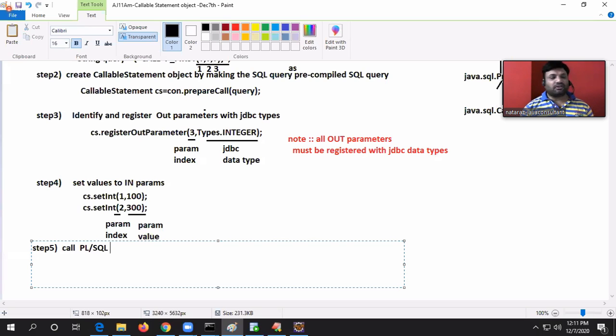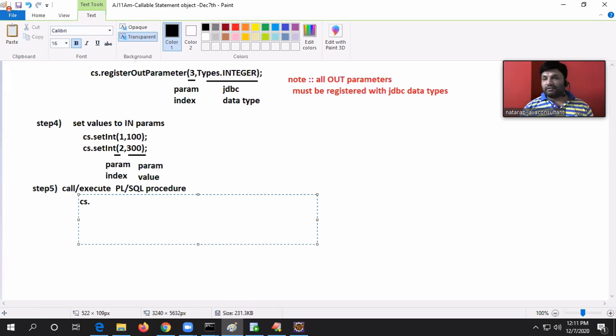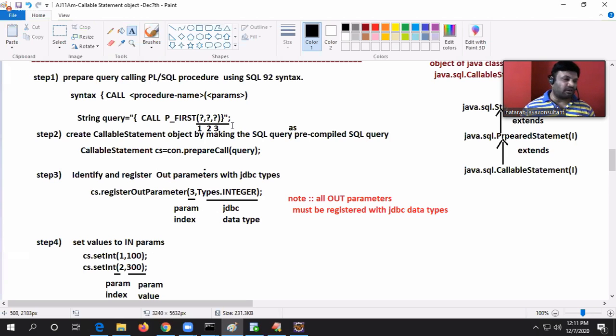Call PL/SQL procedure. Call means execute. Procedure may contain arithmetic operation, logical operation. Procedure may contain select query, non-select query. So that's why there is no need of calling any execute update or execute query. Just call execute: CS dot execute. This will happily call PL/SQL procedure or function. Right now, CS is representing procedure here. That's why it will happily call procedure.